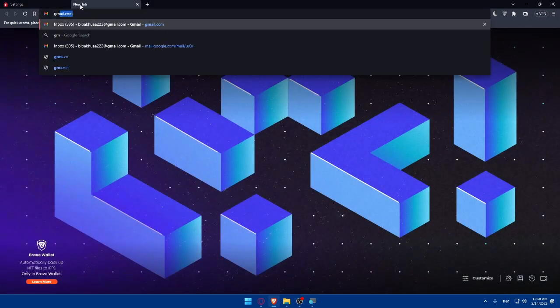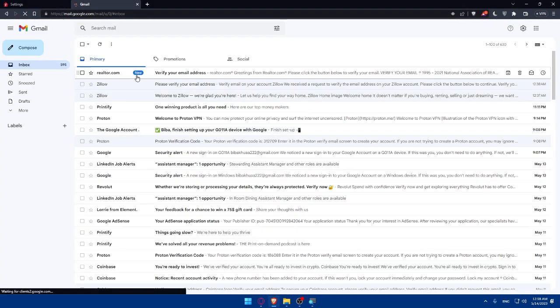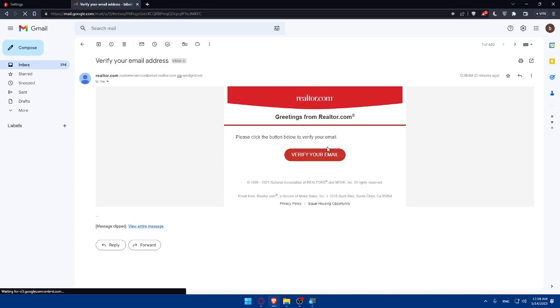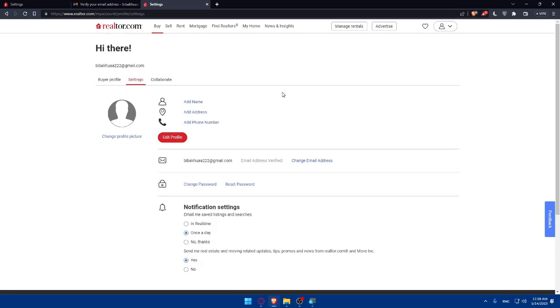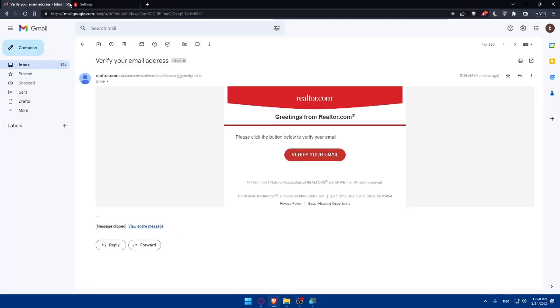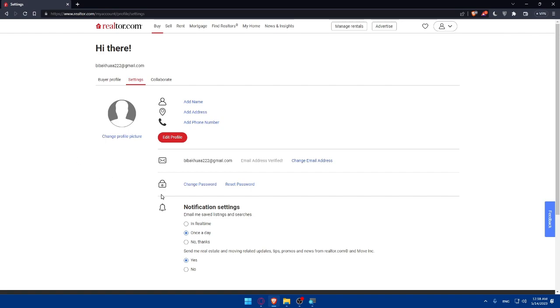So let me just go and open the email. And as you can see, I find this option. So click on verify your email and it will take me to, as you can see, email address verified. So click on continue. Let me just close this and this, I don't need them anymore. So here, as we said, add name, address, phone number, and my email address is now verified.